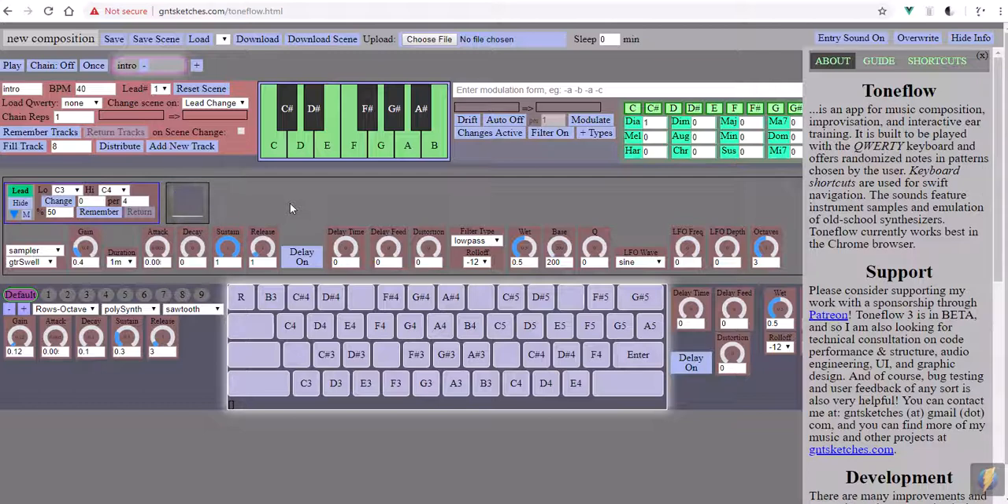So before I get into it, a couple quick notes. Toneflow is designed to be played using a computer keyboard, the QWERTY, and so some features will work on mobile, but not all of them. I built it on a Windows machine in Google Chrome browser, and so that's where the performance is going to be best. And also it's a work in progress, so I'm very open to any suggestions, comments, critique, whatever sort of feedback you might have.